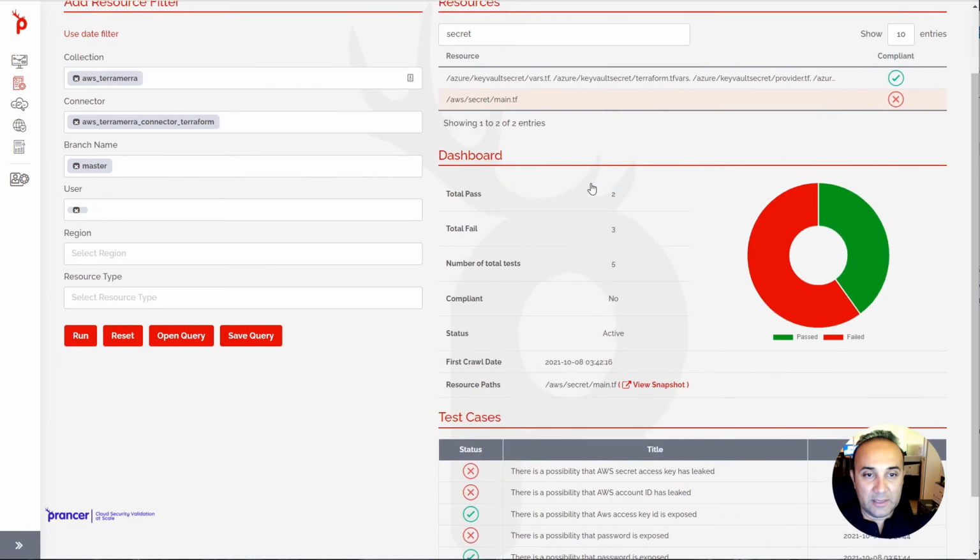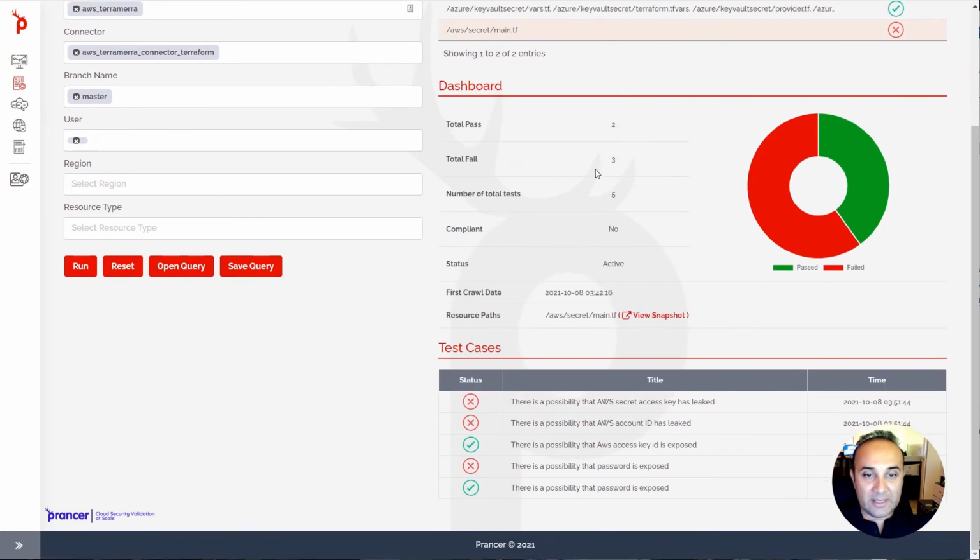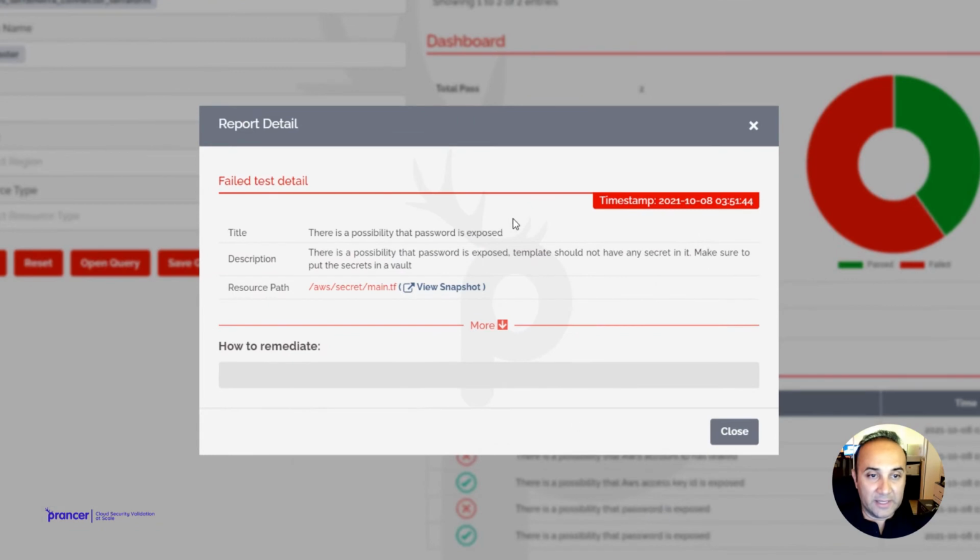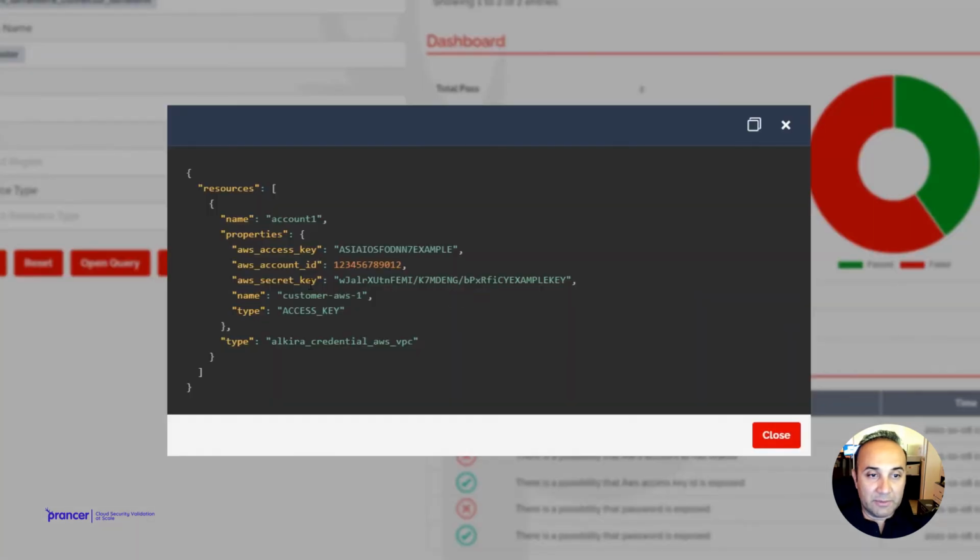When I click on that, there are 3 test cases that failed, and you can see in the result that it says there's a possibility that the access key is compromised, or the account ID, or the password. And if you click on the failed test cases, you have the snapshot available for the same Terraform file. When I click on view snapshot, I see yes, there is a problem, and the AWS secret key is hard-coded inside the IaC template, which is a problem.